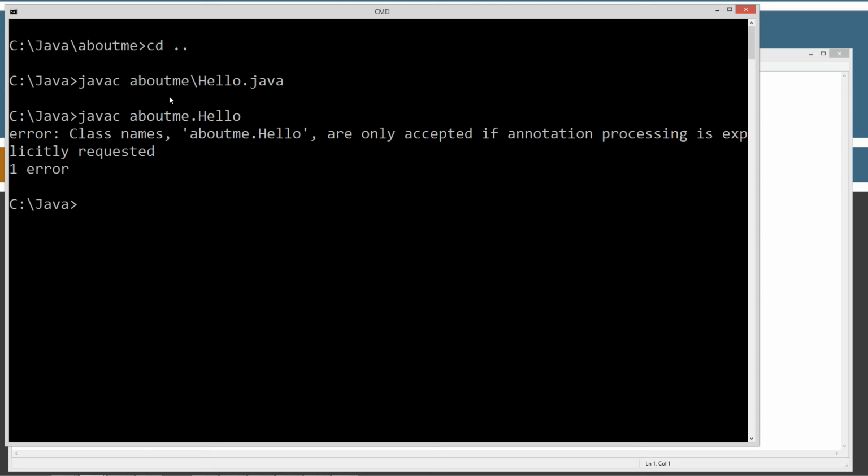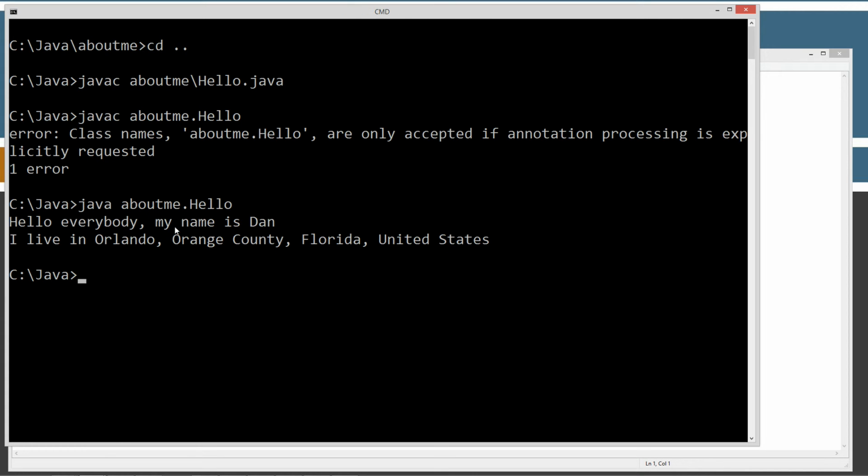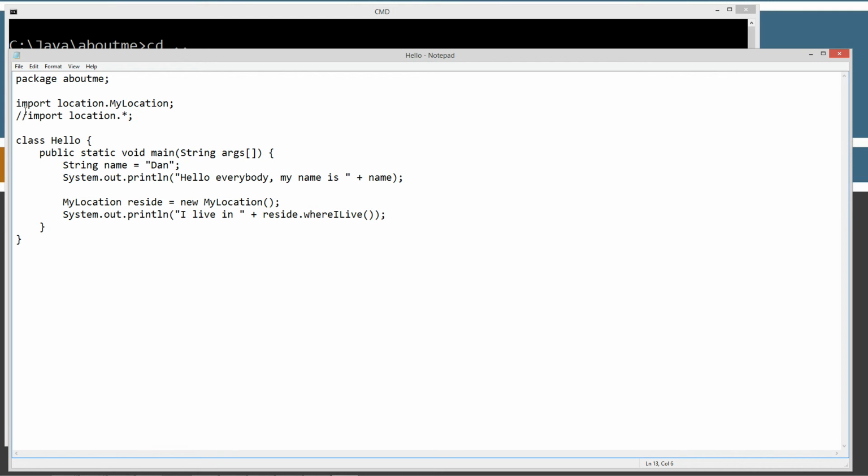Oh, you know what? It would probably help if I didn't type in javac to try to compile it. We want to use Java, the Java virtual machine, to run that. Okay, so hello everybody, my name is Dan. I live in Orlando, Orange County, Florida, United States there. So that's basically the way that works there.